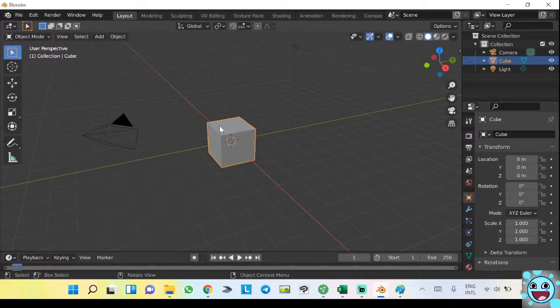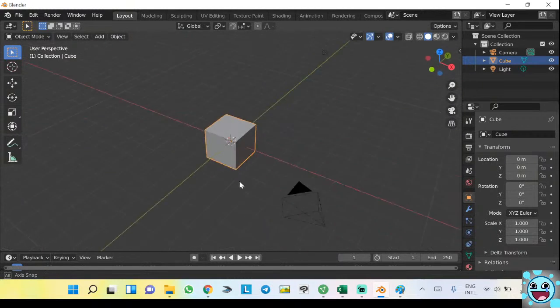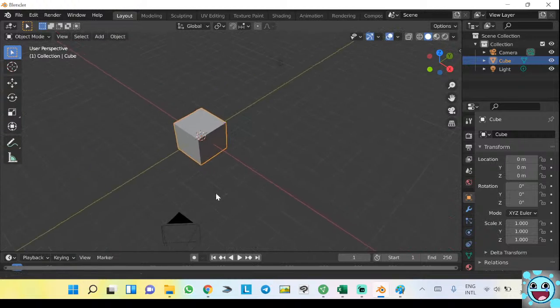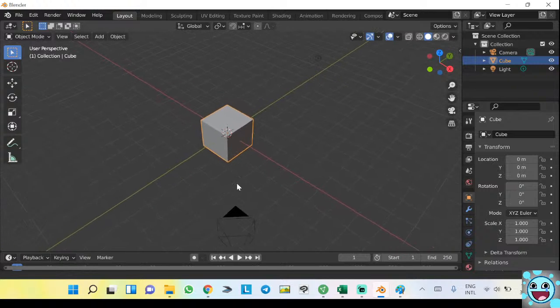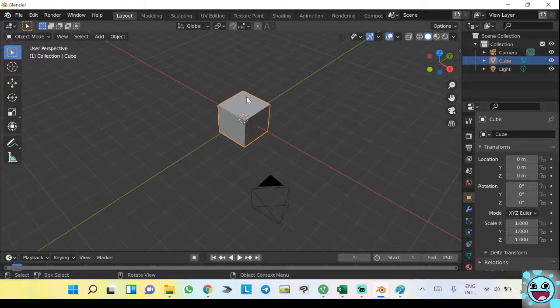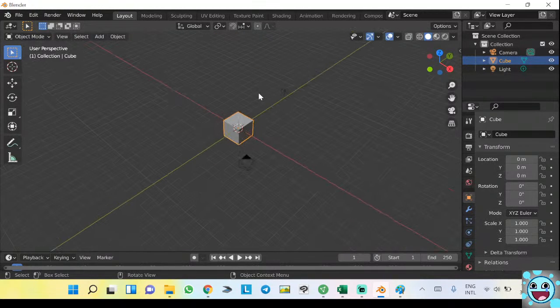How do I move around? When we hold the middle mouse button, you can rotate the view. When you hold the Shift key while holding the middle mouse button, you will be able to move around. This is called panning, P-A-N. And then, how do you zoom? You simply scroll up and down with the middle mouse button.